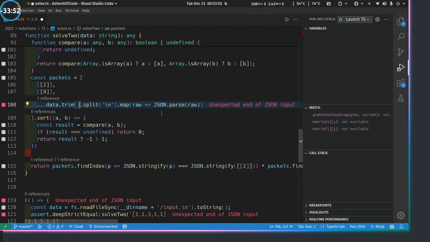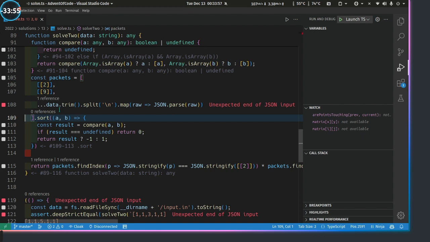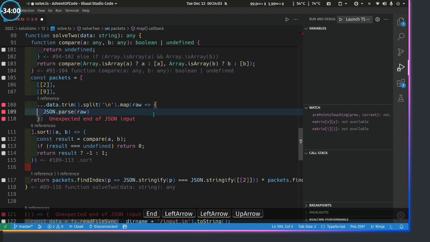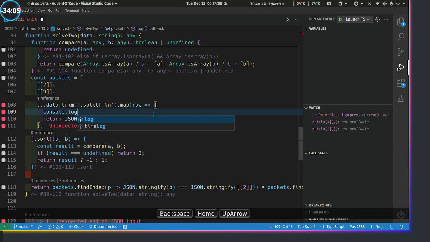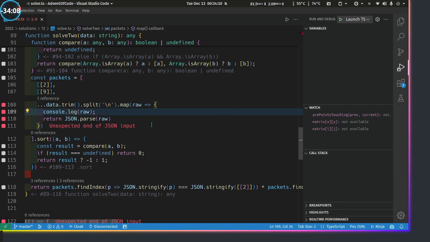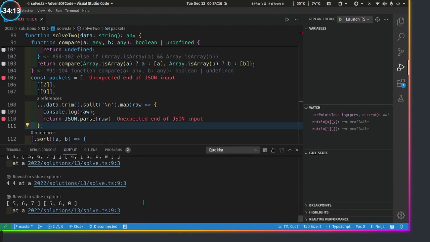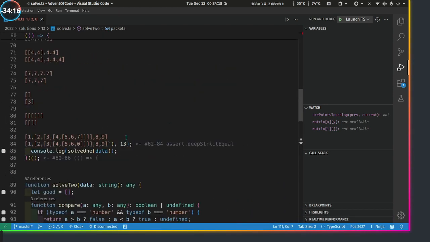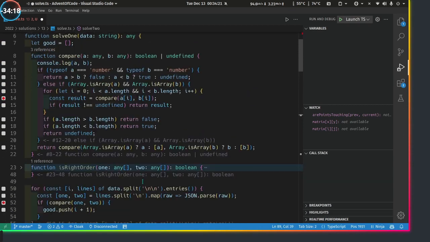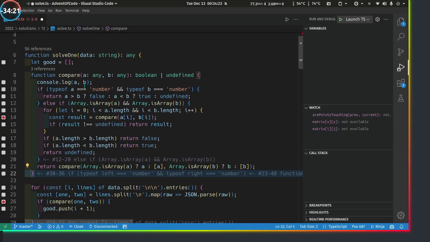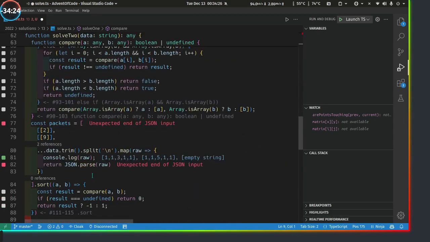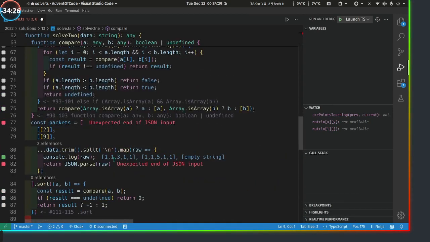Data dot trim, split, map. Great. Someone's being angry. Console log raw. See who is failing us this lovely hour. Oh wait, who's running? Logging. Drop that. Got any logs up here? Oh, there's one. There you go, empty string. Okay, I thought I trimmed them all out. Apparently not.